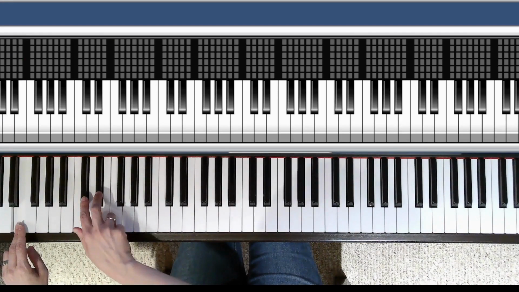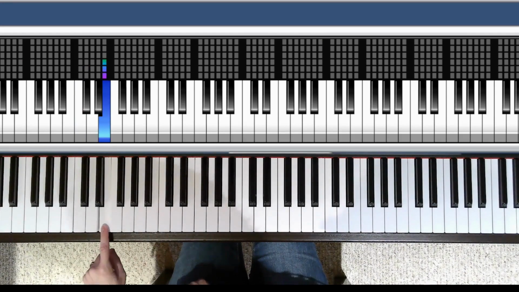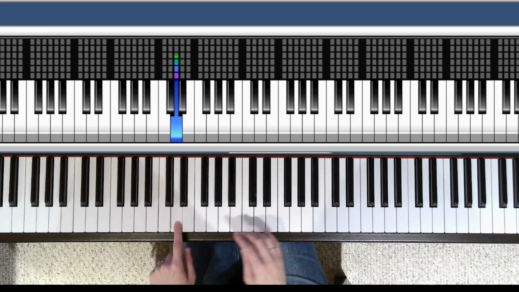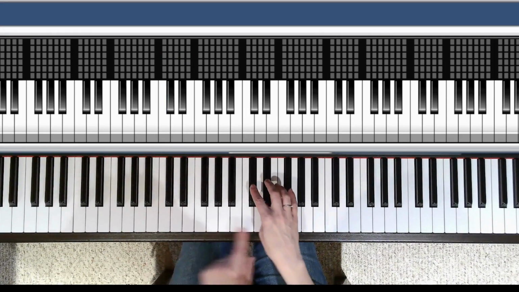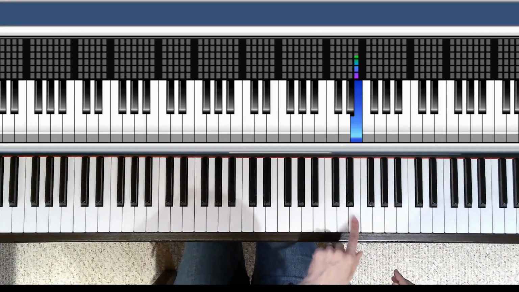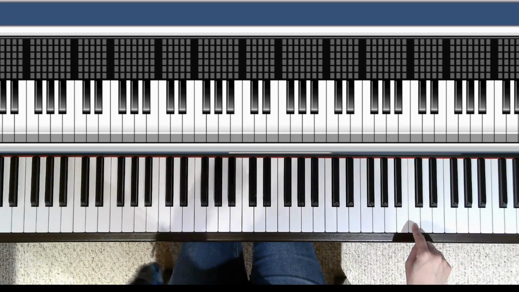Find my next group of 2 black keys. C, D, E. Find my next group, 2 black keys. Keep doing this with me. And eventually, you won't even need to put your fingers to find those black keys. You'll just visually see it.